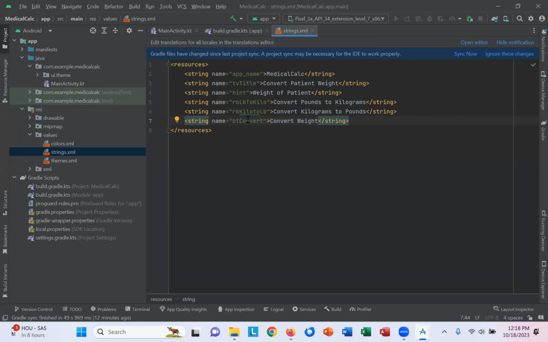And then we'll have a button that will say convert weight.